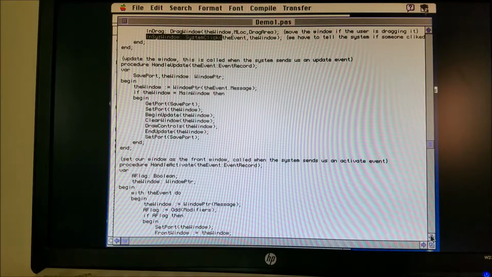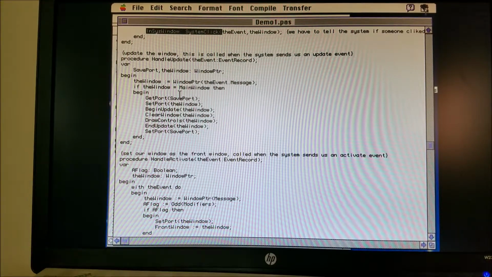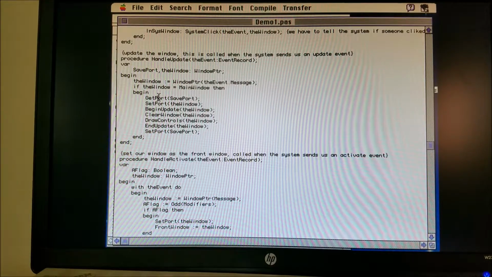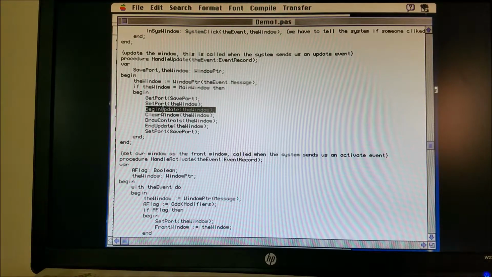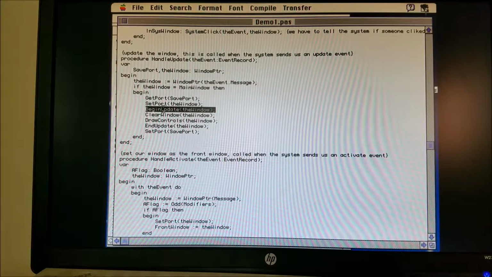So this is just if the system tells us we need to update our window. If the window that they sent us is our window, then we'll just save the original graphics port, set the port to our window, and then begin update is letting the system know that we are beginning our update. Windows has a similar thing to this, I believe, as well. It's called like begin paint or begin draw or something, I think.